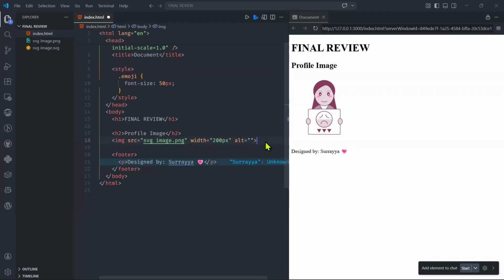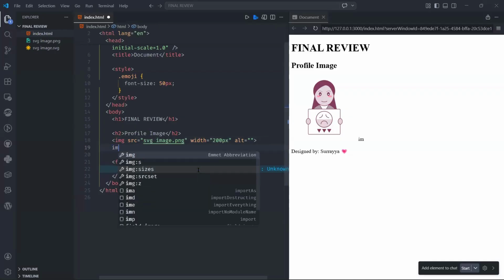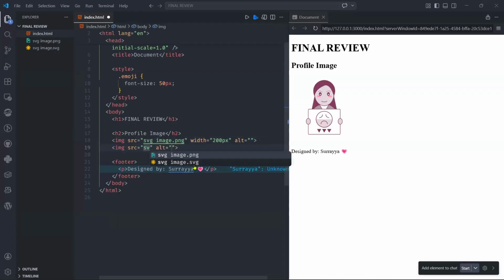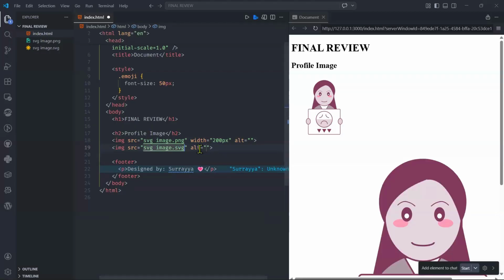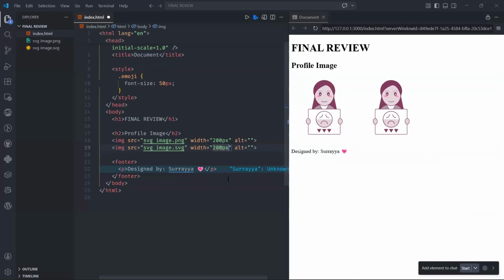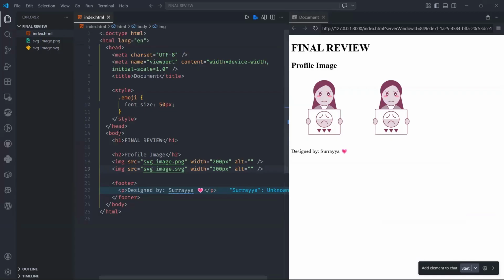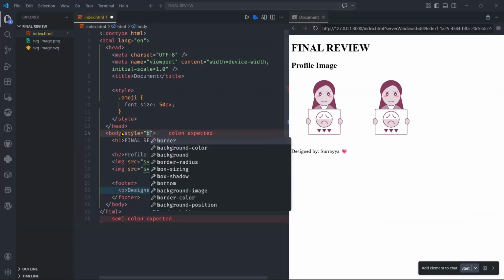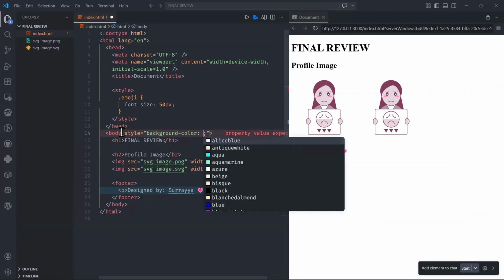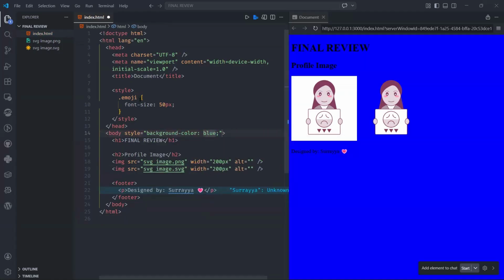Let me just see, I'm going to use the IMG for the other one and say SVG and choose this SVG. And also, I'll give it a width of 200 pixels. You see, they look the same, right? And now, let's say I'm going to change the background. Let's see background color and I'll add blue. Do you see the difference now?